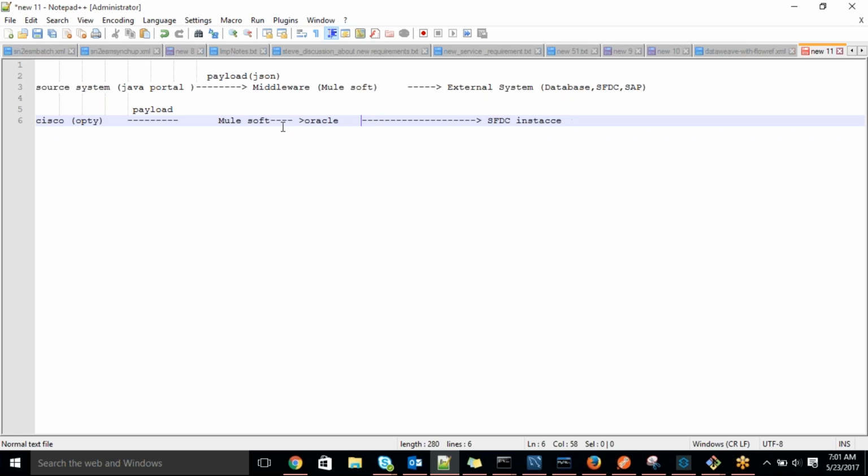Suppose he is trying to create one opportunity, then we insert it into the SFDC. Once the connection between MuleSoft and SFDC is established successfully, we are able to create the opportunity. It's a synchronous call, right? A synchronous call means it should immediately get the response. We send the response back to the Cisco portal that the opportunity was successfully created, and this is the opportunity ID. That opportunity ID we have to share with this guy. That is synchronous.